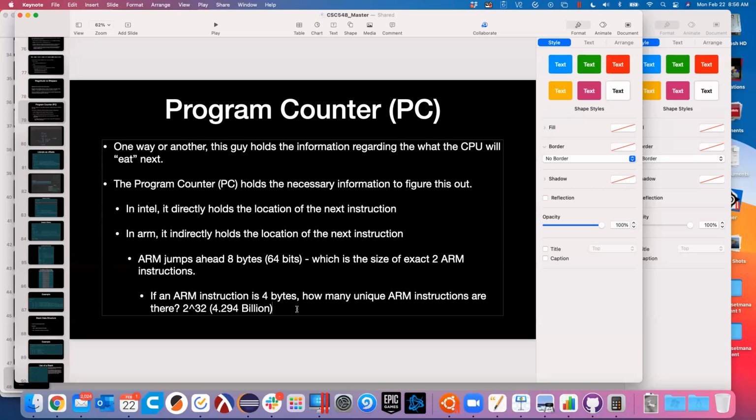Now, you can still go the other direction with Intel, right? You could say, well, if the current instruction is here, the next instruction will be plus 4 bytes. And we can say that that's probably mostly true.